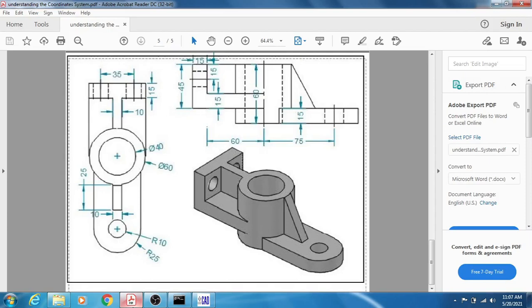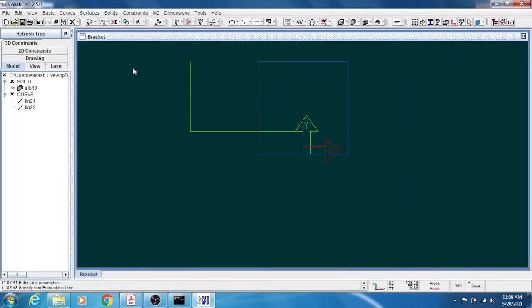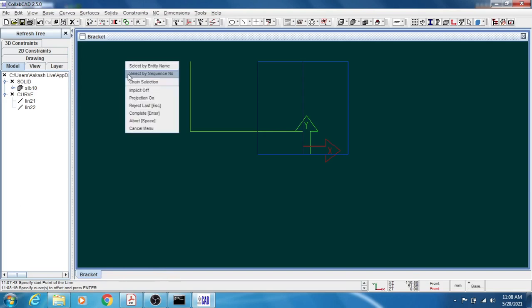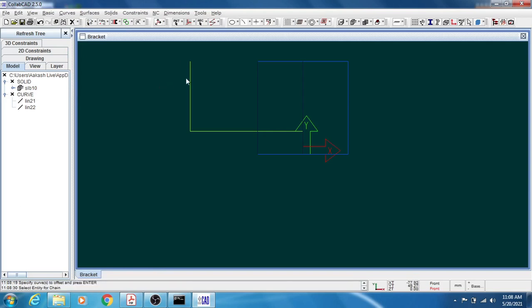Now you can see the thickness is 15. So instead of creating this line again, there is an option in CollabCAD in curves. There is offset. In offset option, we have to specify the curve which we want to offset. So right click on the canvas and select change selection.